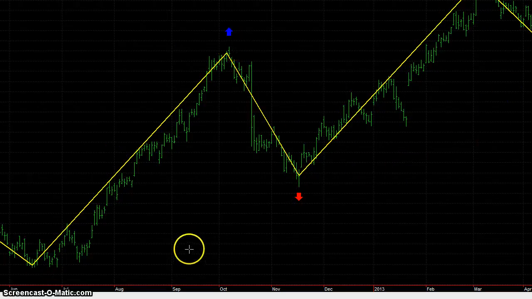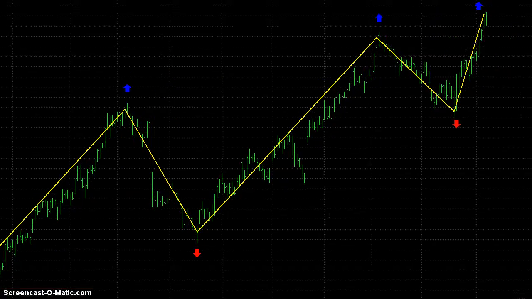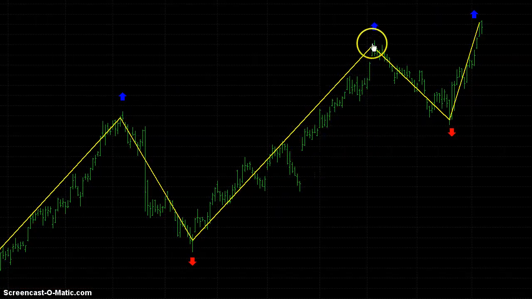Okay, so as you can see here, this would be like a wave 1 up, a wave 2 down, a wave 3 up, let me move my box up here. A wave 4 down, and then we're in the process here of making a wave 5.